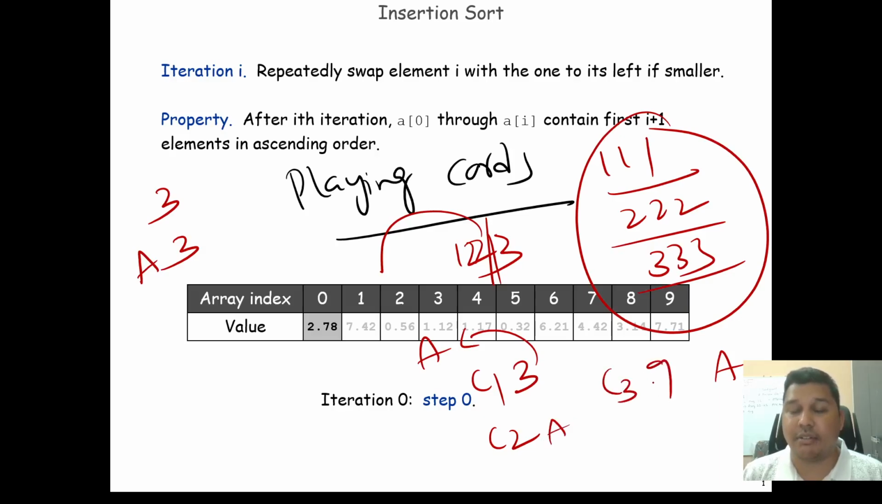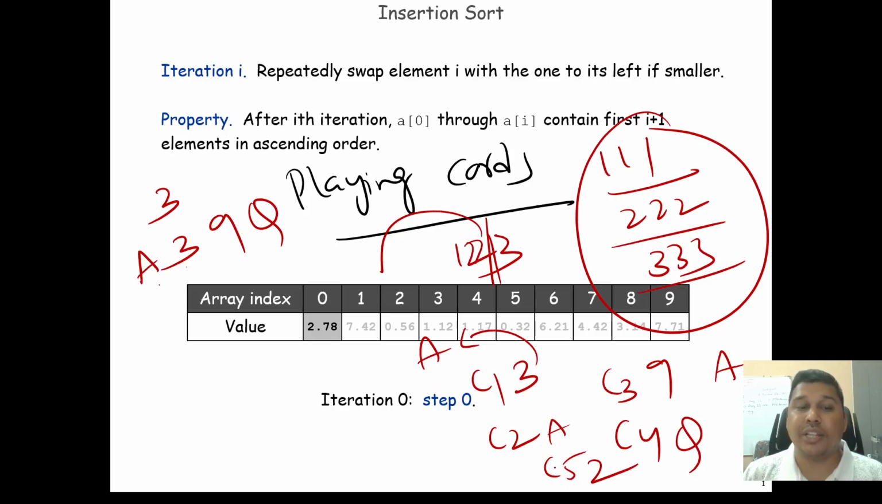Next, the third card you took is 9, for example. You will put it here, on your left hand side, where you are holding those two cards, A and 3 together. Then you will pick up the fourth card. If it is maybe a queen, you will put it here. Then the fifth one, if you get 2, what will you do? In this case, you will insert it in this location.